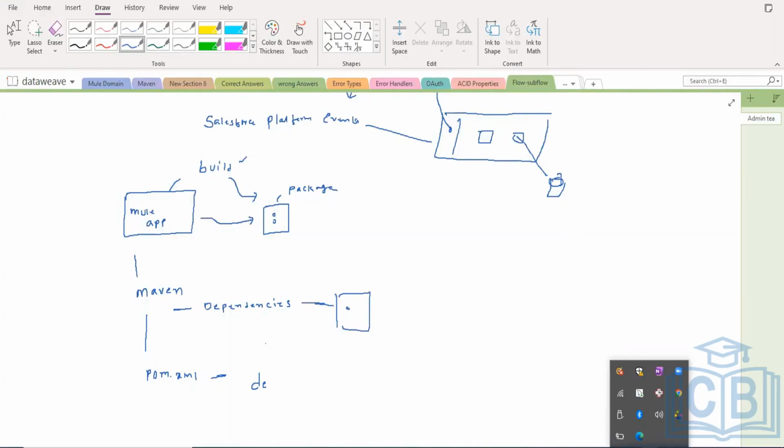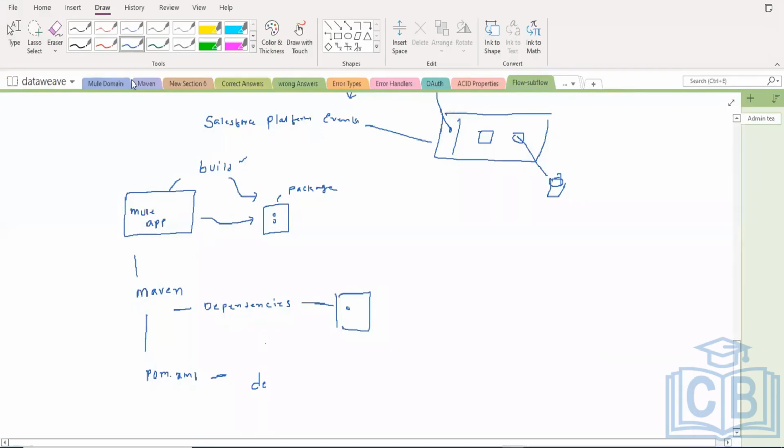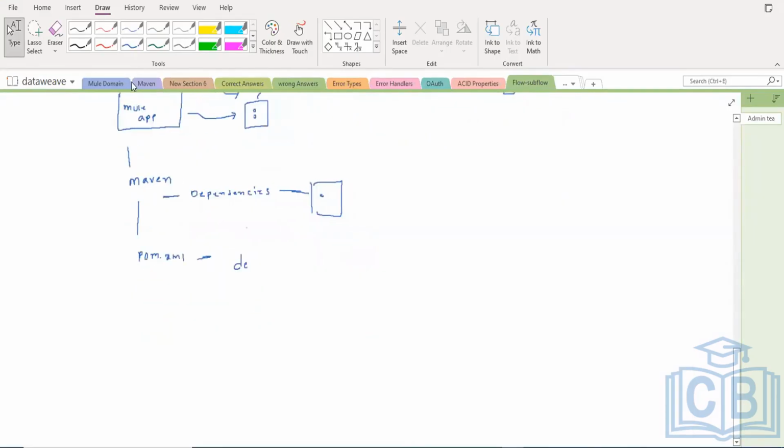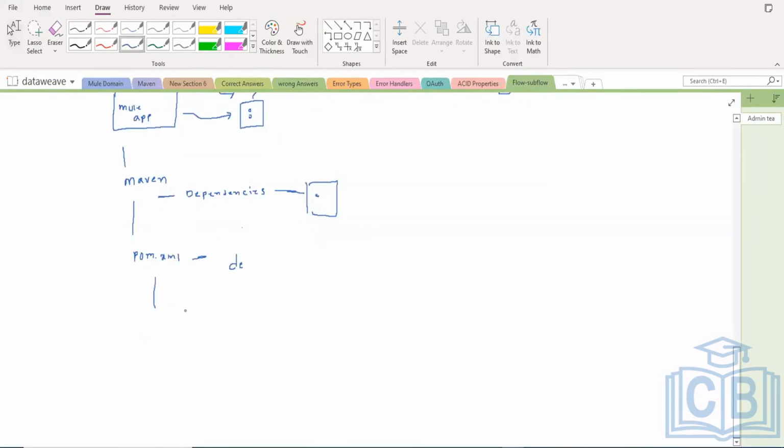In the POM file, we define the dependencies. This means this jar file is required to run this project. That's what you are dealing with in the dependency. Then where does the physical jar file exist?